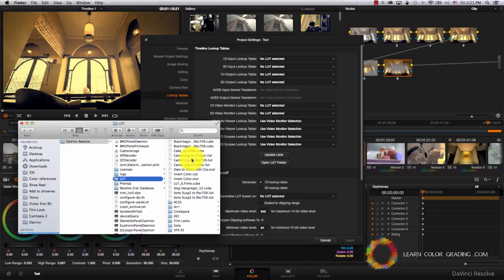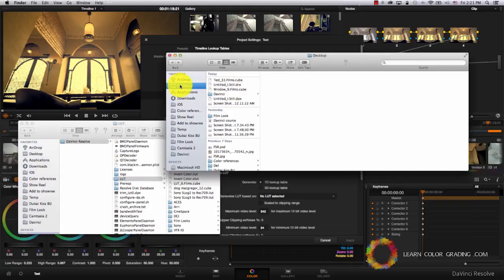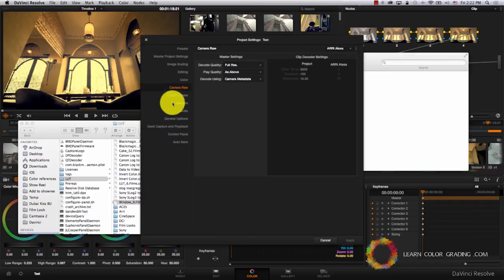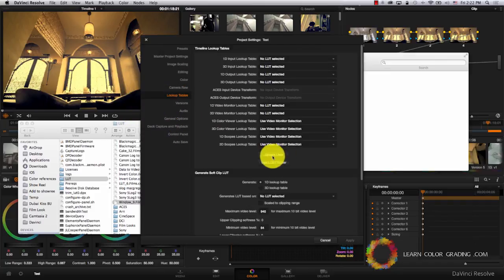This will open a folder. Any lookup table that is saved inside this folder will automatically appear in Resolve. So if we go to desktop, we'll find this lookup table that we just created here. It's called Window. I'm going to drag this lookup table to this folder here, and it's in the folder now, but it's not activated in Resolve yet. I have to come here to Update Lists and click on it, and wait for the lookup table list in Resolve to be updated, and then hit Apply.